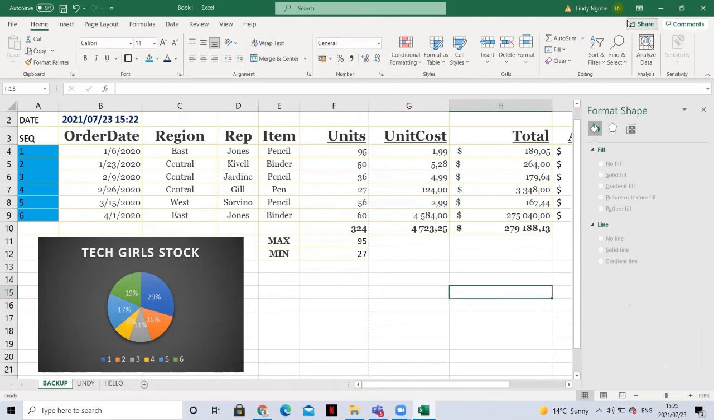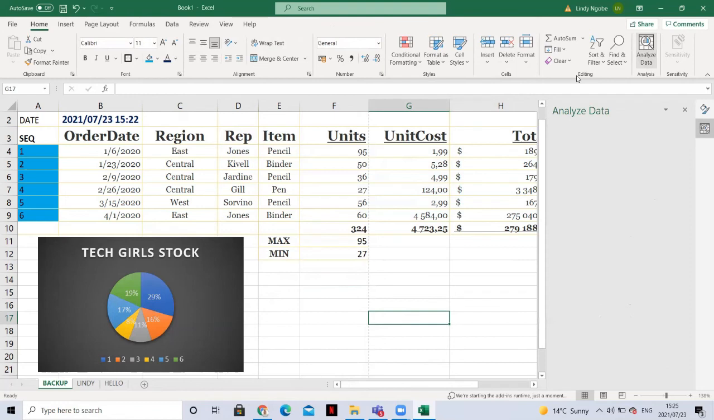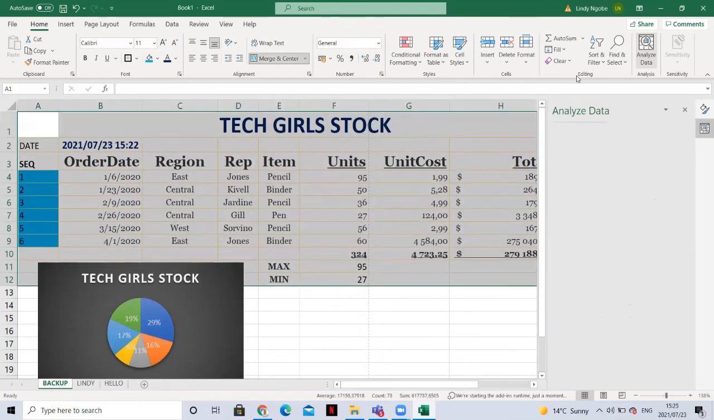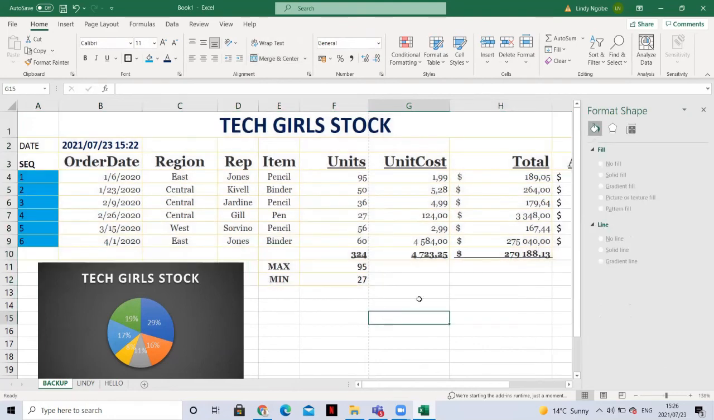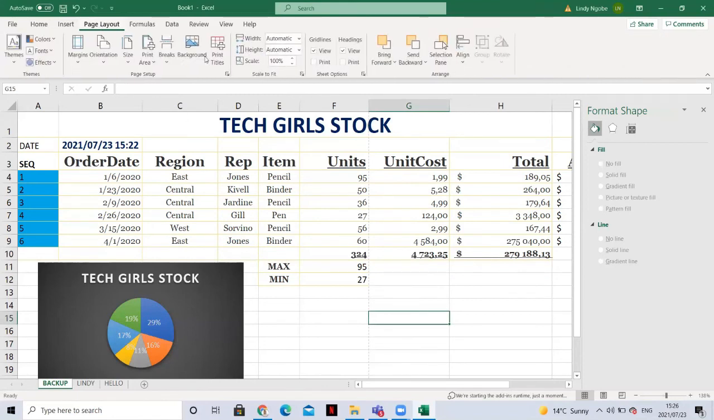And the next one is, say you want to add a picture. You can add a picture and even the background as well. And then you can also go and analyze data. Say you want to analyze data, you can also do that. And you can also change the background color. And then let's look at the page layout so that you can add a picture.